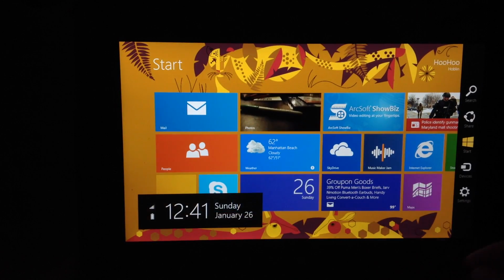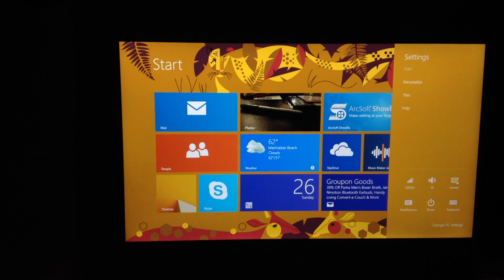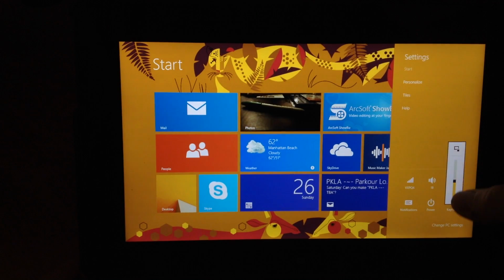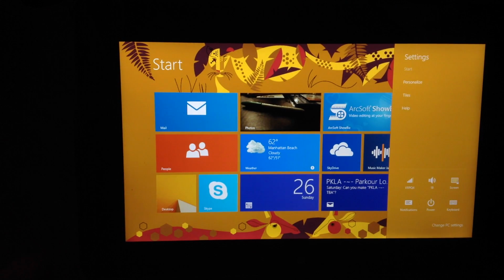So to go back to that, now that the screen brightness is turned off, we can go to Settings, and we can go to Screen over here. And you can turn it down, you can turn it up, and it's going to stay the way that you set it from then on.